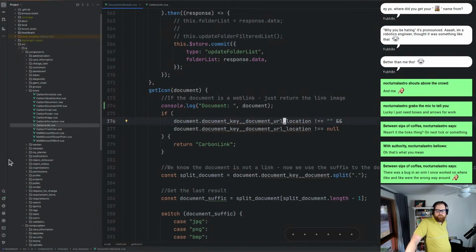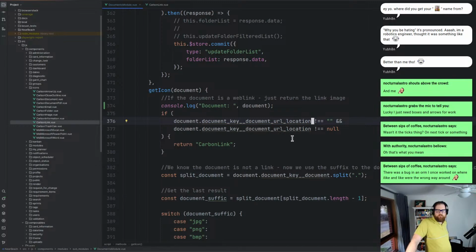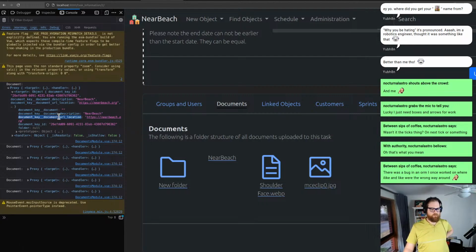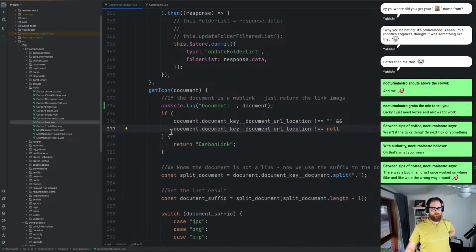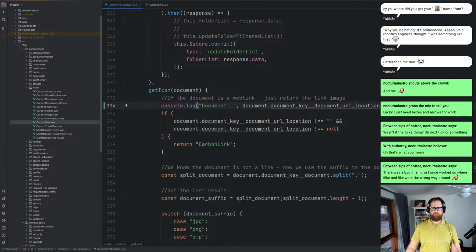All right, so I'm going to copy this message. So I'm just going to paste this in. And what I'm going to do, I'm going to copy this. I'm going to paste it in. I'm going to see what happens.